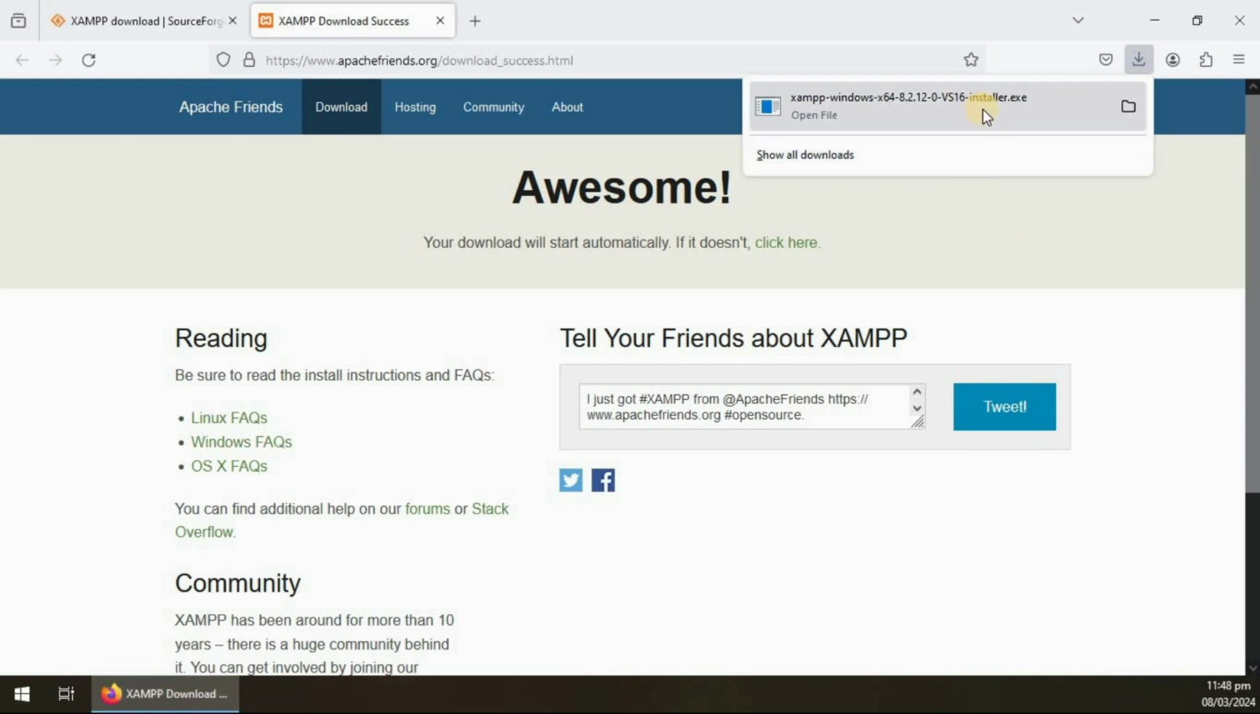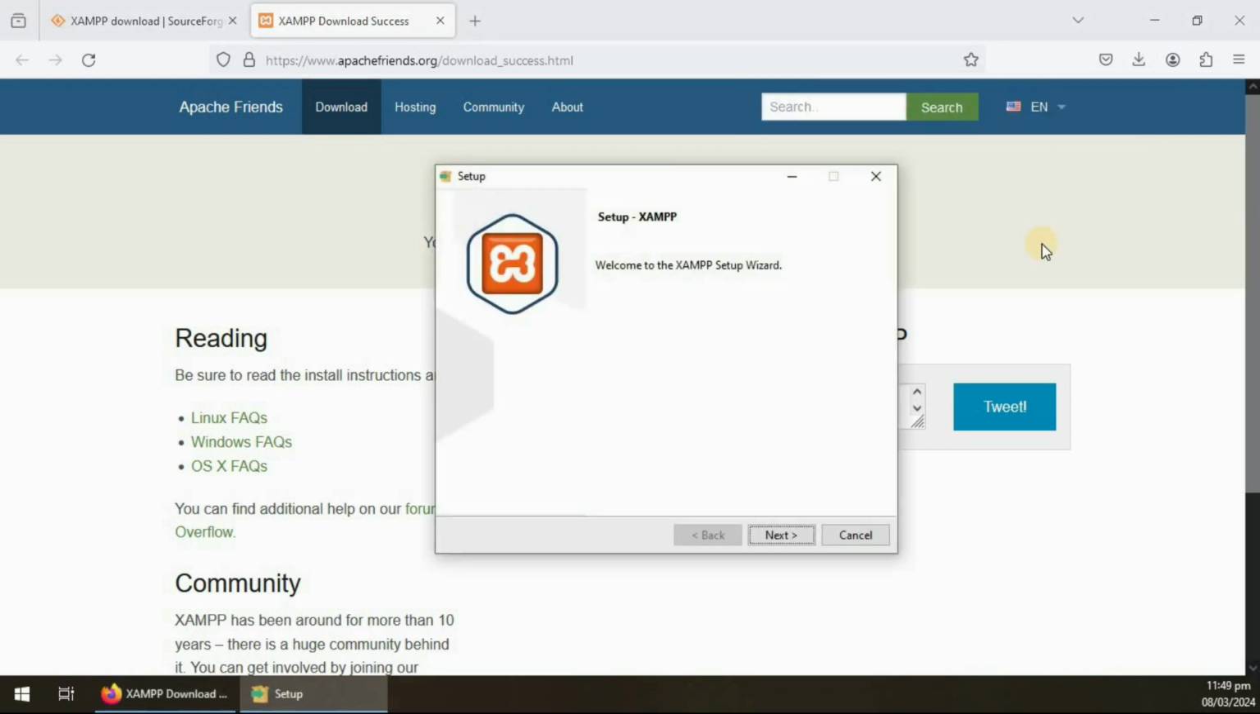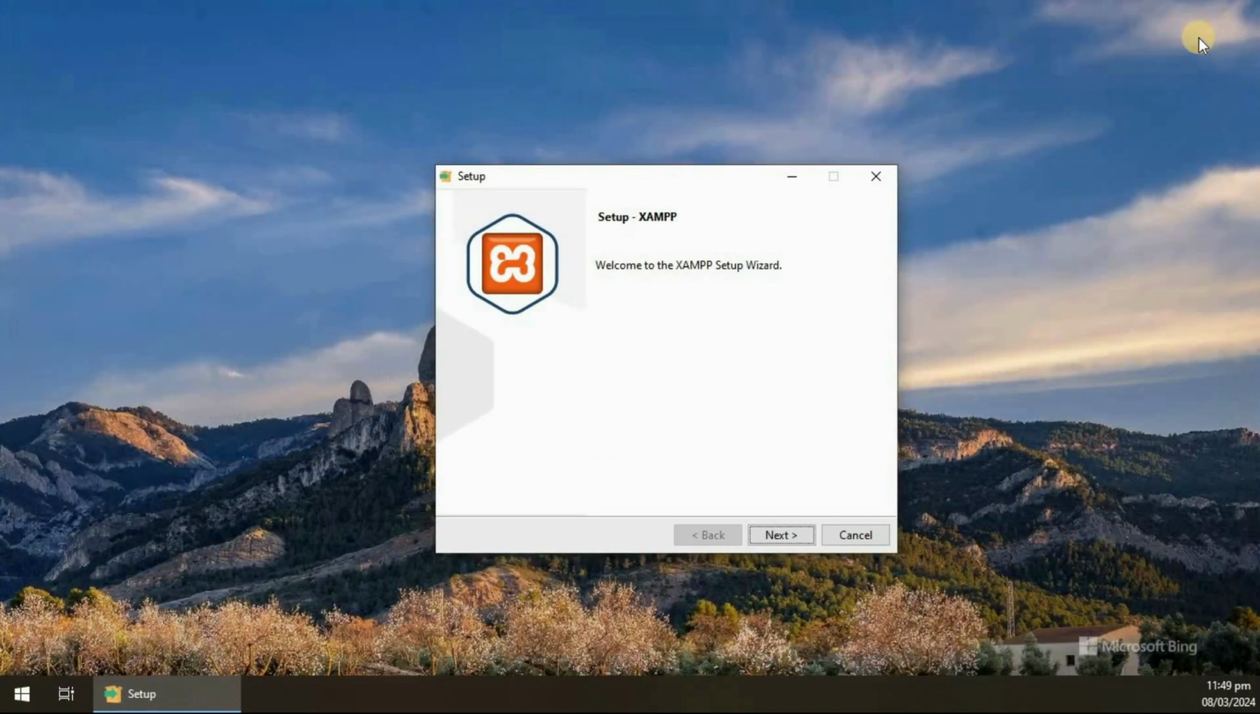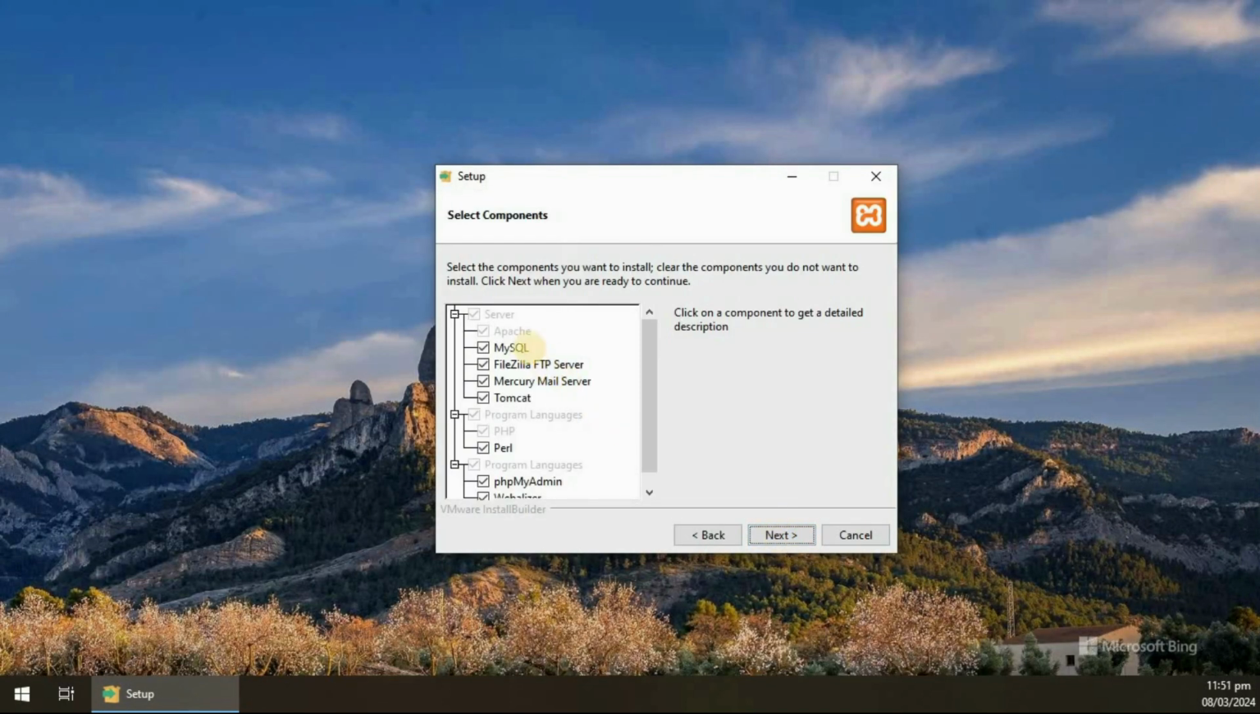Okay, the download is completed now and we can run the installer. So the setup has started and we can close the Explorer now. And this is the welcome screen, click next. Okay, from here we can select different components to install.